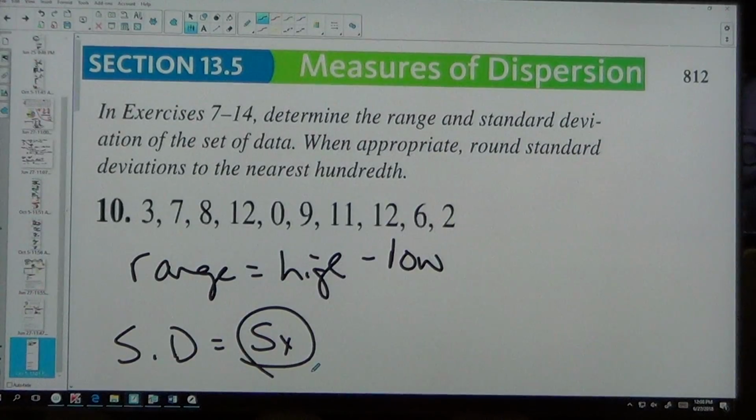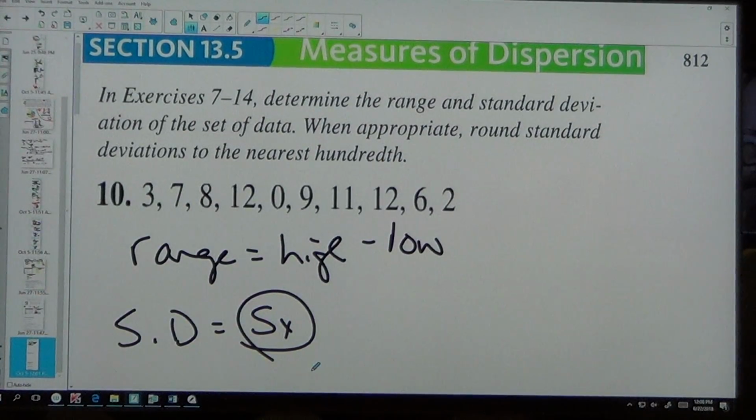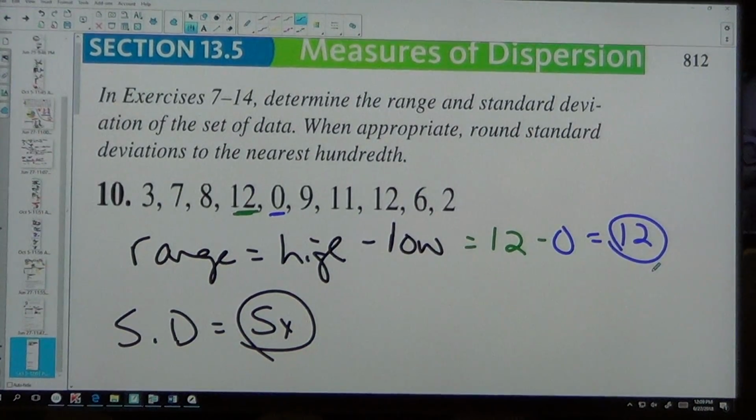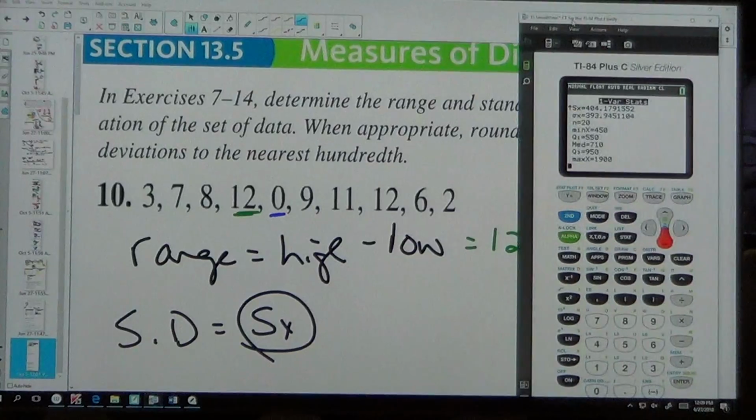Okay, I see it on there. So, what is your high value for this problem? It's 12, 12 is your high. What is your low value? 0. So my range is going to be 12. We good? To do our standard deviation, we're going to go to our calculator.